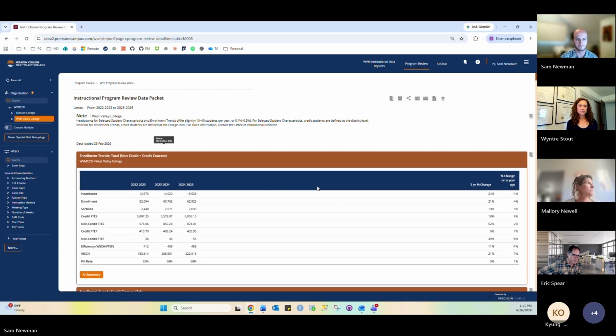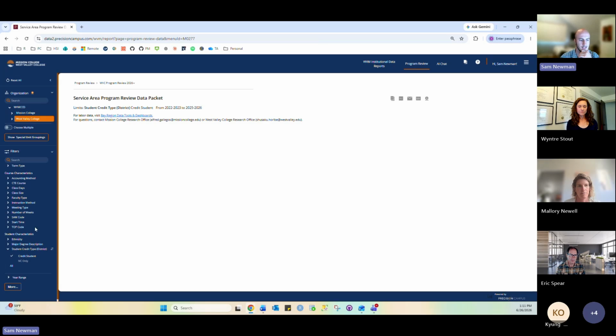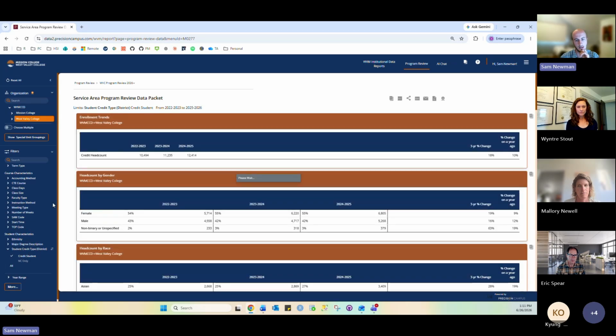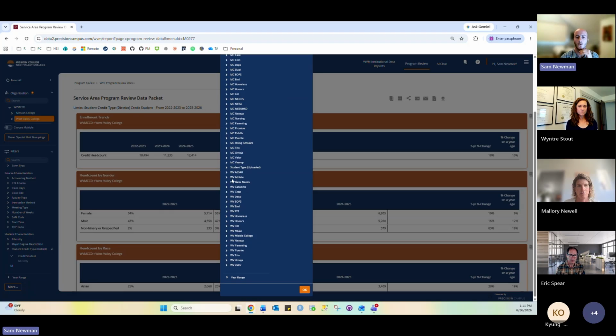I think that's it. One other thing I will show you is that we have two data packets. So that one's instructional facing. This one is student services facing. And one key difference with the service area is that we have MC, which stands for Mission College. That's our sister college. WV, West Valley College. And so these are all our cohorts that we wanted to make available for a service area.